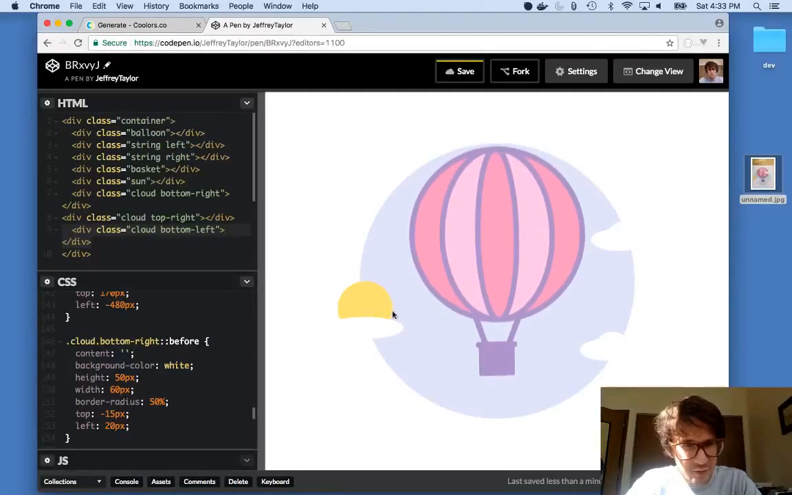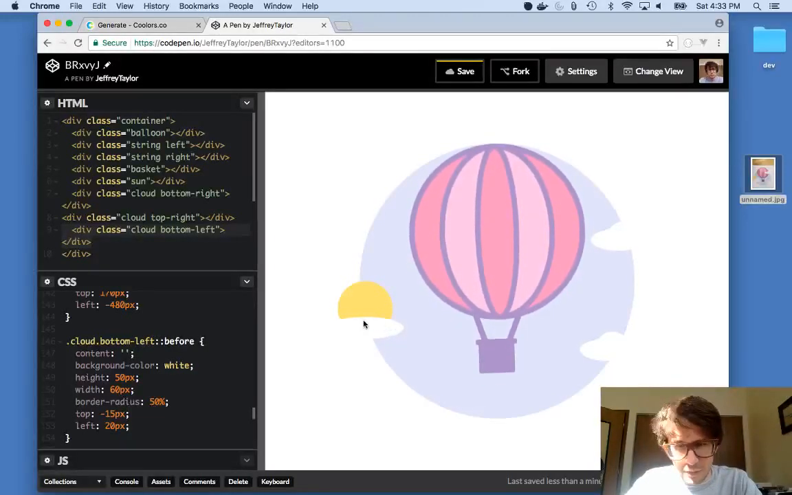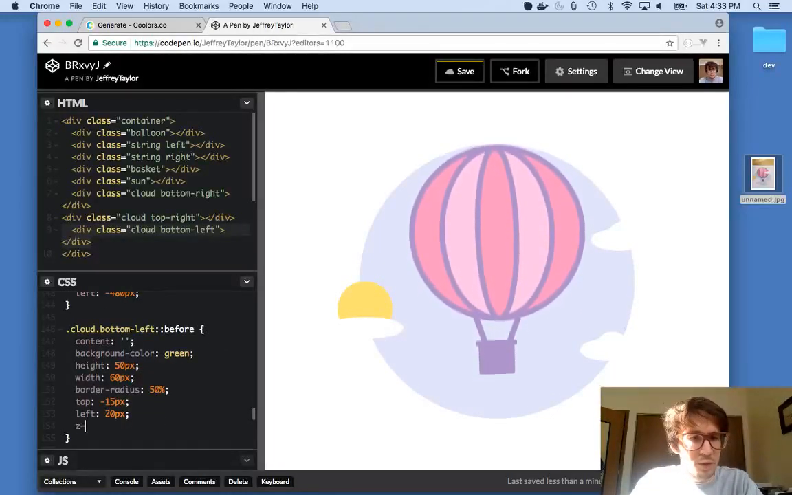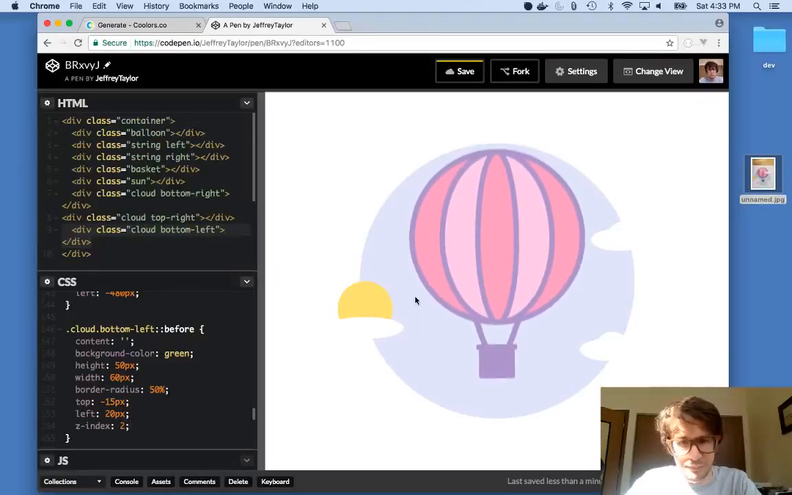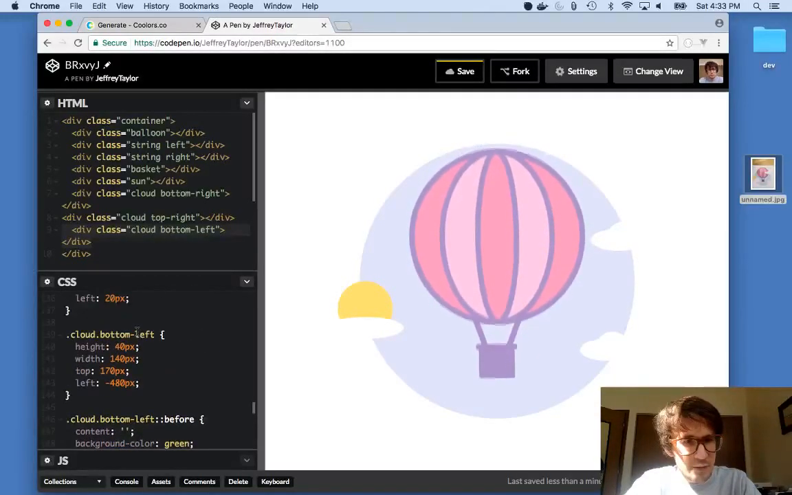Should it hang out right there? No. Bottom left. Where's it at? We'll make it green so I can find it. Oh, it's a pseudo element, so we gotta get the z-index to show up. 2. Still nothing. Where is it? Cloud, bottom left.